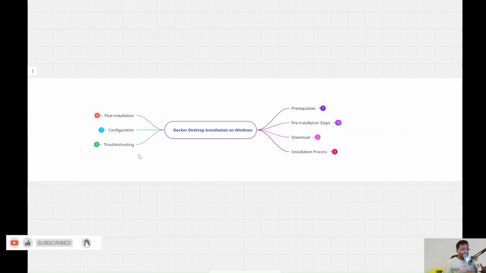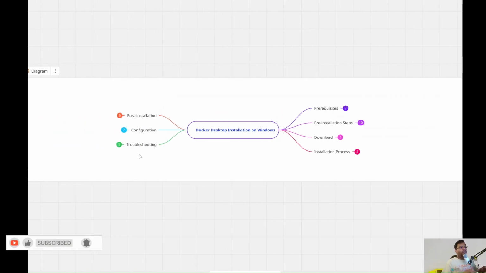Coming to the right hand side, as I mentioned, we have post installation, configuration, and troubleshooting. I will not go into much depth on troubleshooting because there are a lot of videos available on YouTube, or you can use ChatGPT or Copilot to debug or troubleshoot your installation of Docker on the Windows platform.